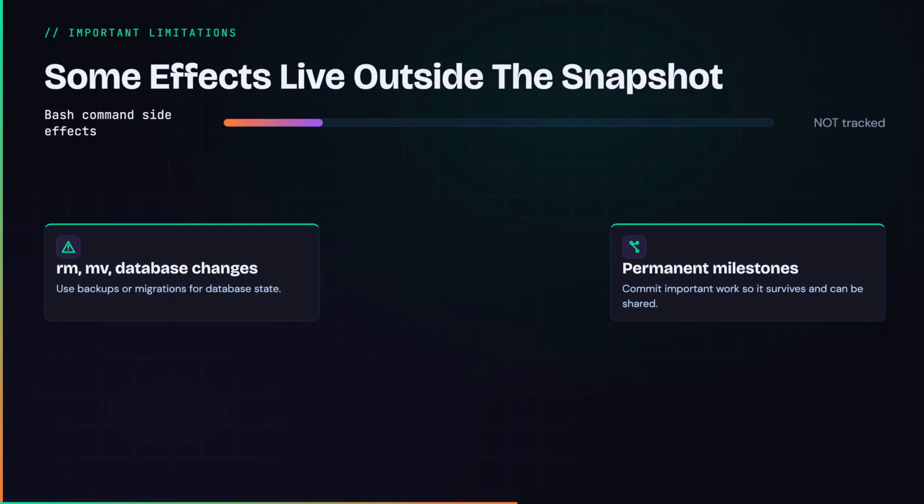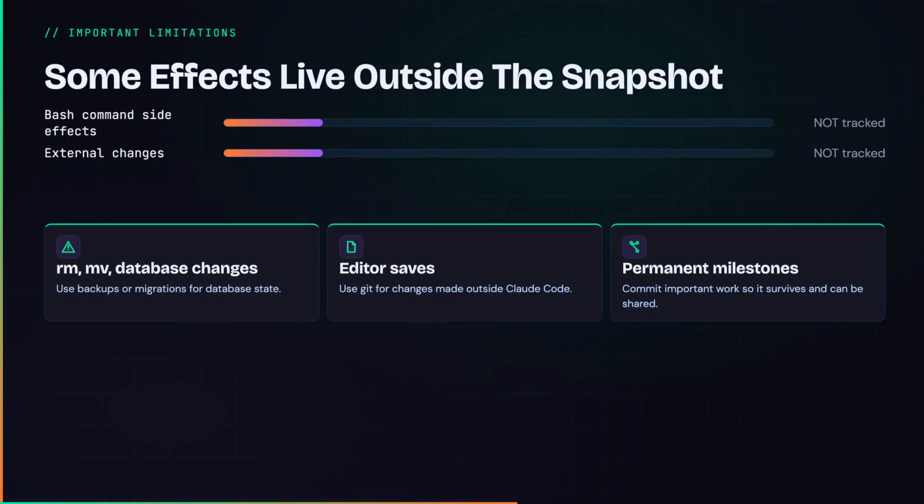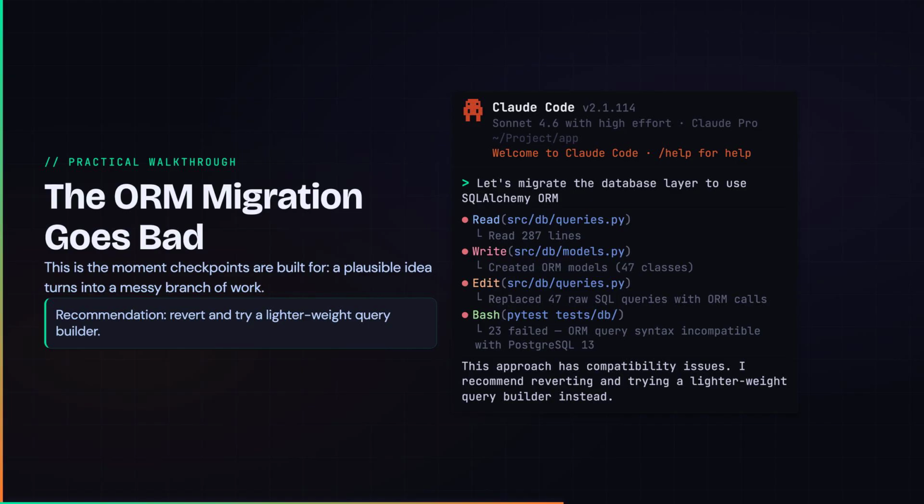Bash command side effects are not tracked. If you remove files, move folders, or change a database through bash, use backups or migrations. External changes are not tracked either. If your editor saves something outside Claude Code, protect that work with Git. Checkpoints are not a replacement for Git. Use them for speed, then commit important milestones for permanence.